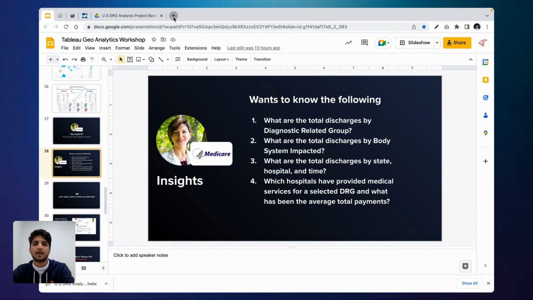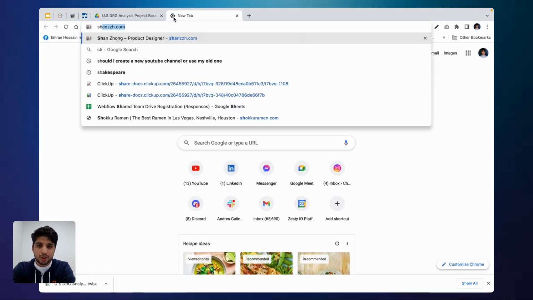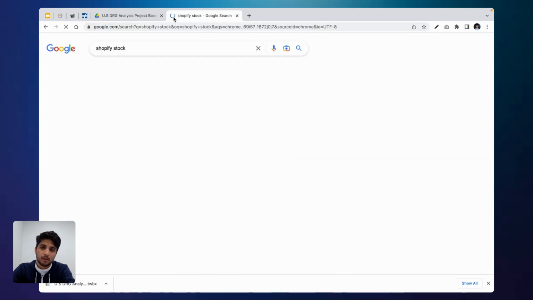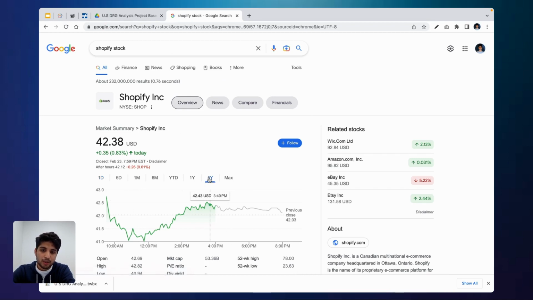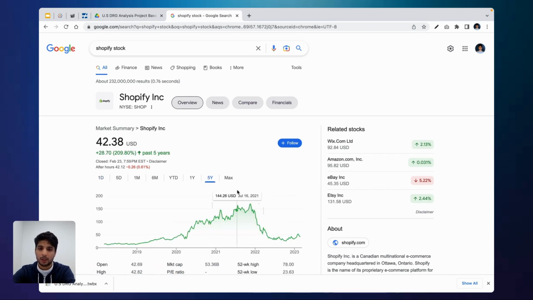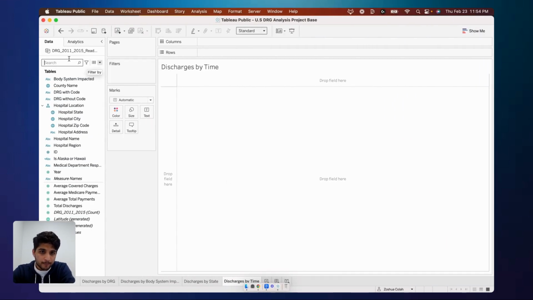Where do we see line charts? Usually we see them in the stock market. Like if I search for, let's say, the Shopify stock, you see how Google gives me a line chart to show me how something has changed over time, like over 5 years, for example, which is exactly what we're doing. We use line charts for that. So let's go ahead and learn how to build that.